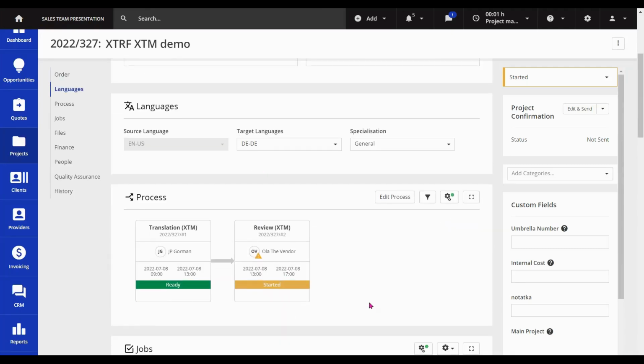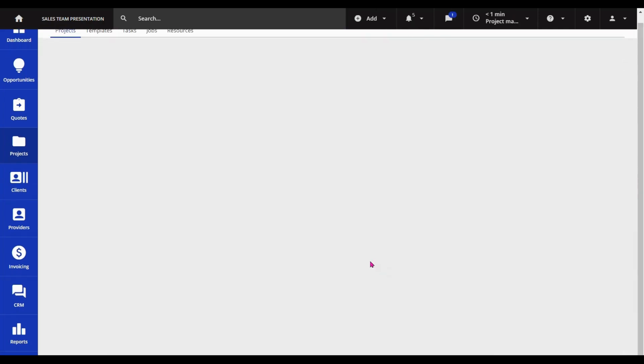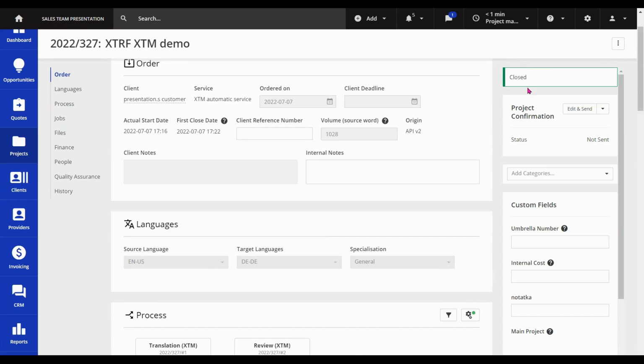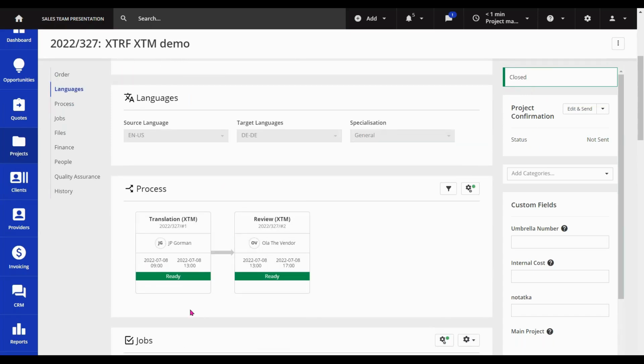Again, we are here. We see that Ola is still working on it, let's say. But if I refresh the page, as we could see on the Vasilis screen, that Ola has finished the work by the hands of Vasilis. And if I refresh it, everything should be marked as ready. The whole project is closed. There is nothing else left to be done.